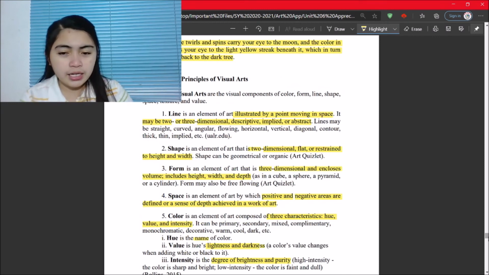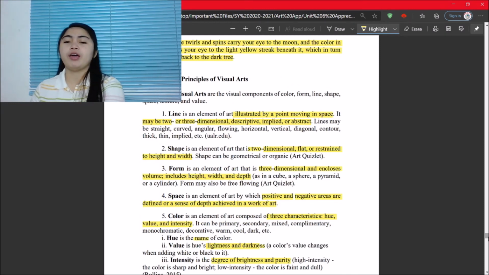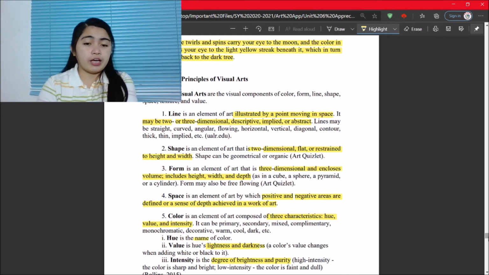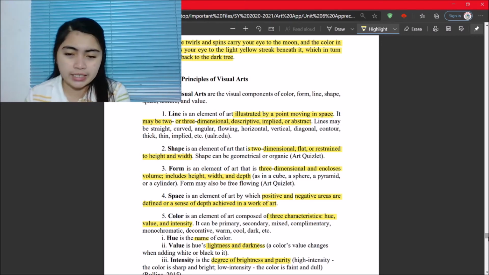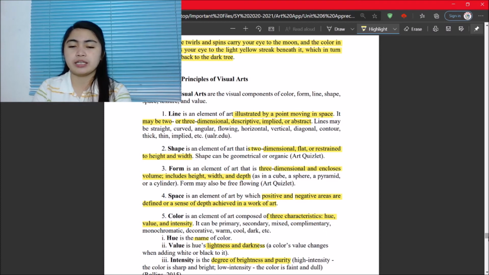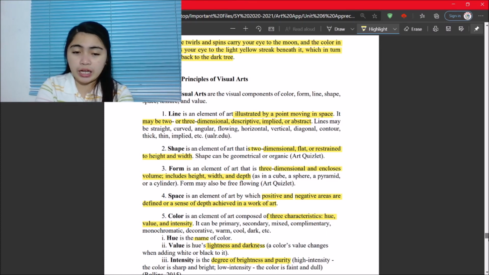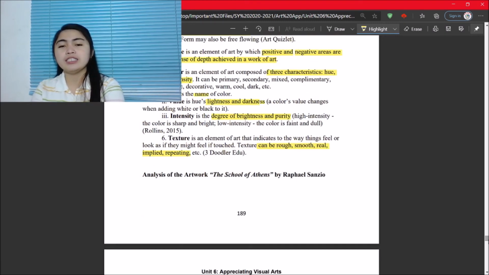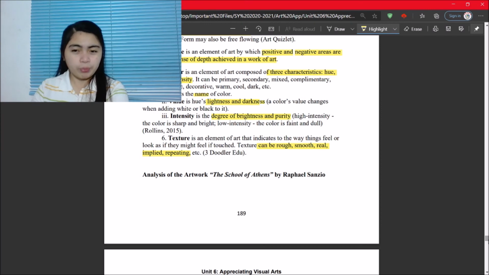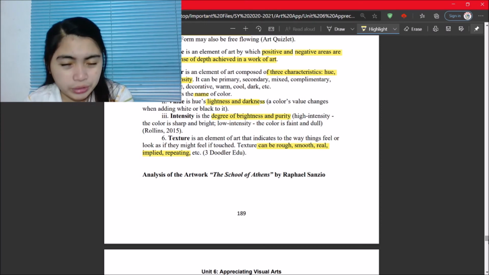Next, we have space. Space is the positive and negative areas that are defined or sense of depth achieved in a work of art. Next, color. We have three characteristics: hue, value, and intensity. Hue is the name of the color. Value is lightness and darkness. Intensity is the degree of brightness and purity.